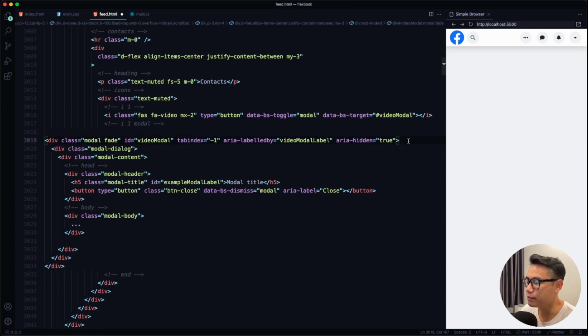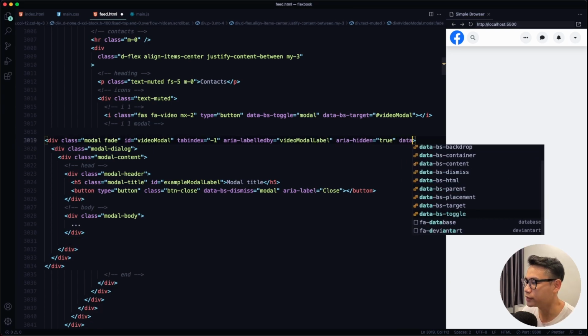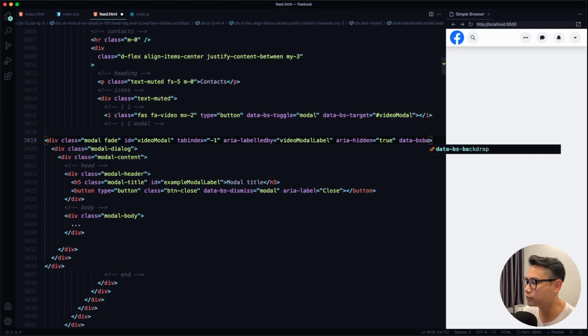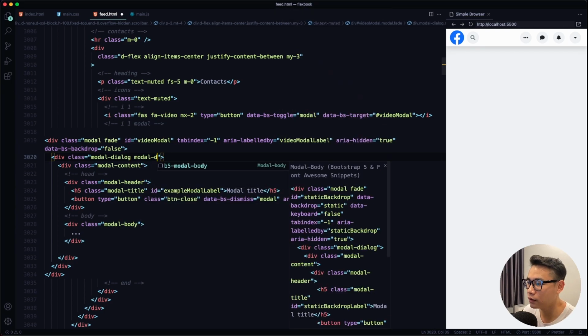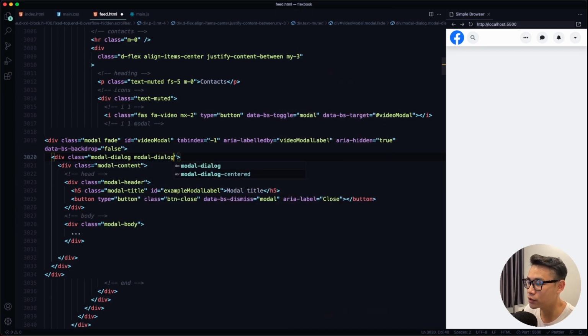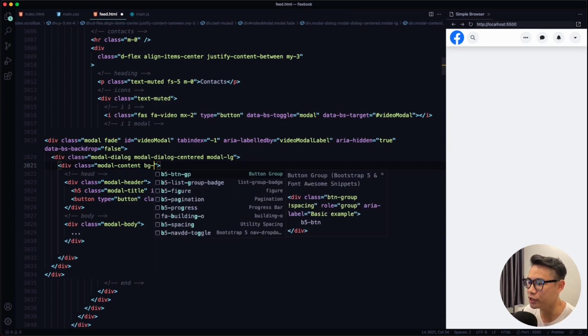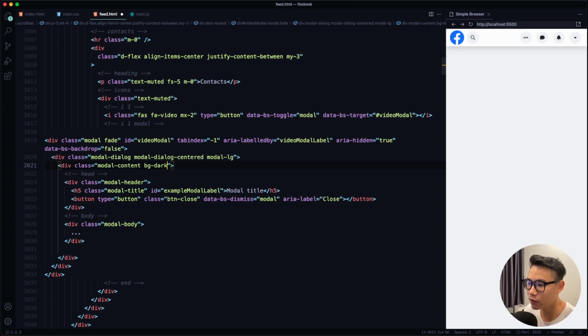First, let's set the backdrop to false. So data-bs-backdrop false. Now let's go down to this div. We want to say modal-dialog-centered, and then we want a large modal. So let's say modal-lg. And then inside modal-content, we want to say bg-dark to have a black background.